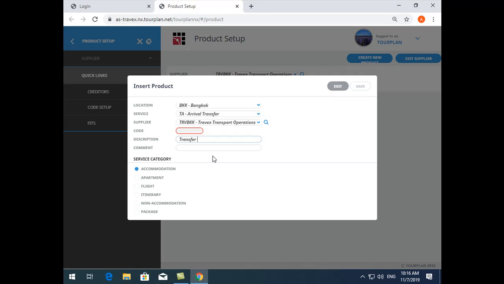So regardless, in the booking we can still tell which airport this is coming from. So this one we don't need to mention. We just need to say this is from airport to hotel. Don't need to mention which airport unless it's a different price. Then you need to mention.